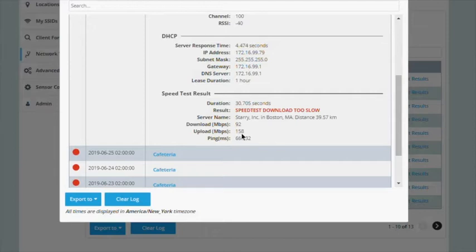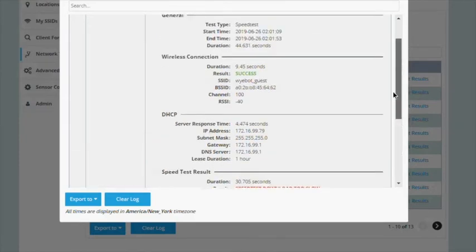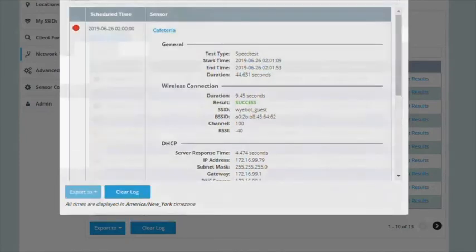Why is the download too slow? Because I told the system that I must get 200 megabits and I'm only getting 92. So that's why it's complaining and saying that the download is too slow.